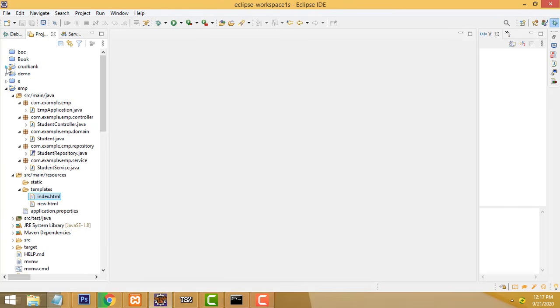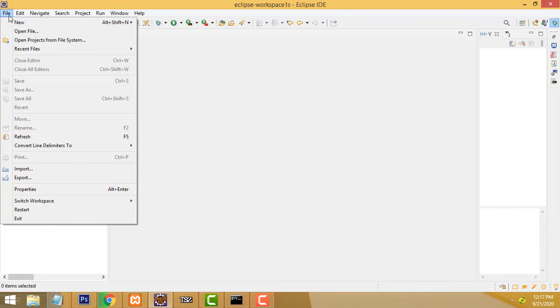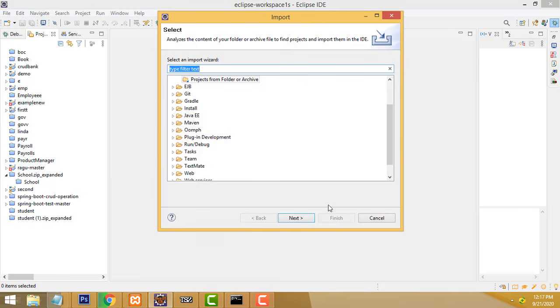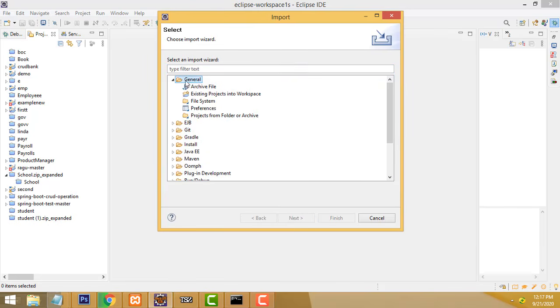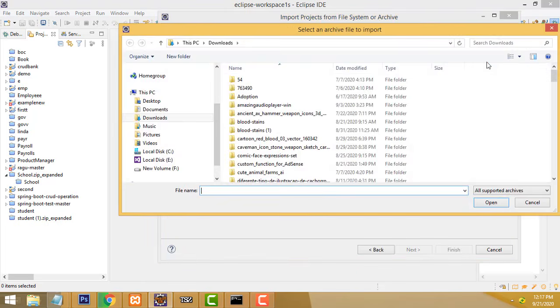I already opened Eclipse over here. Now first go to File and select the Import option. There will be a folder called General. Inside the folder we have a project option for this one. You have to select this one and click Next. Here you have to select Archive and click on this one.